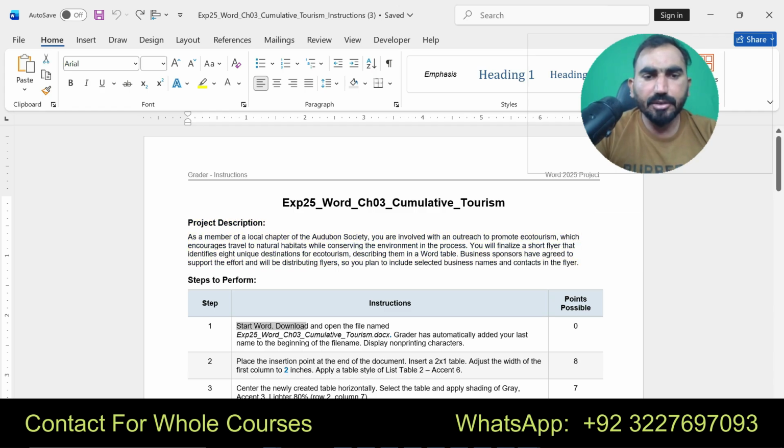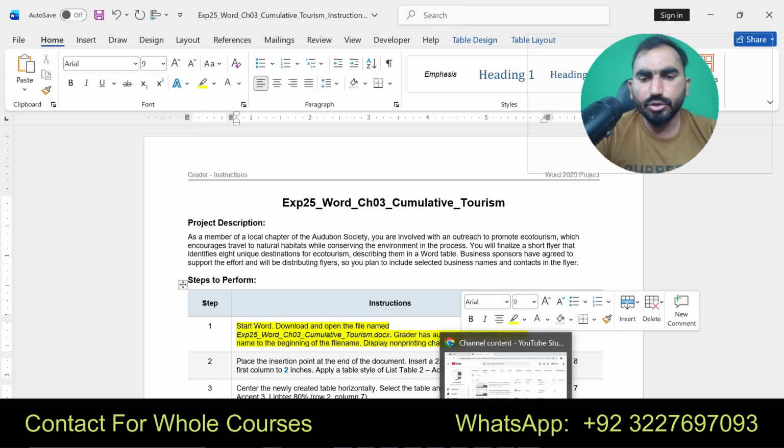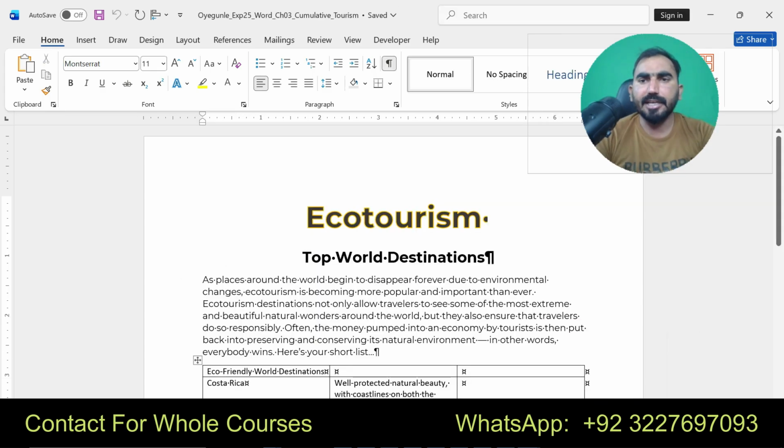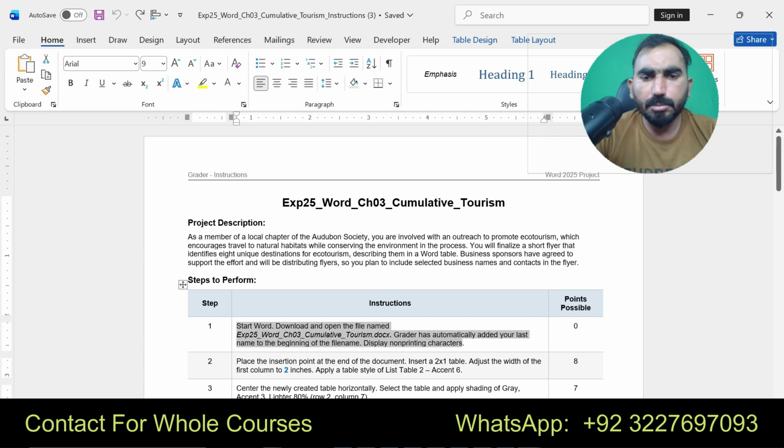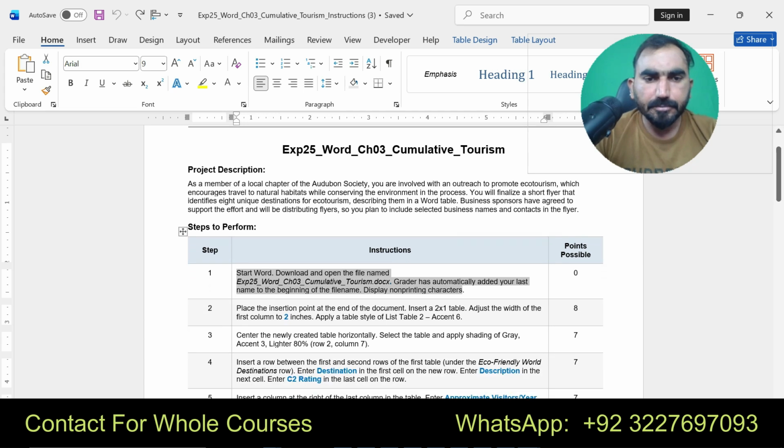It says start Word, download and open the file named Exp25 Word Ch03 Cumulative Tourism. I can show you, I already downloaded the Word document file. Here you can see it's Exp25 Word Ch03 Cumulative Tourism. Now I am going to move to my next step.